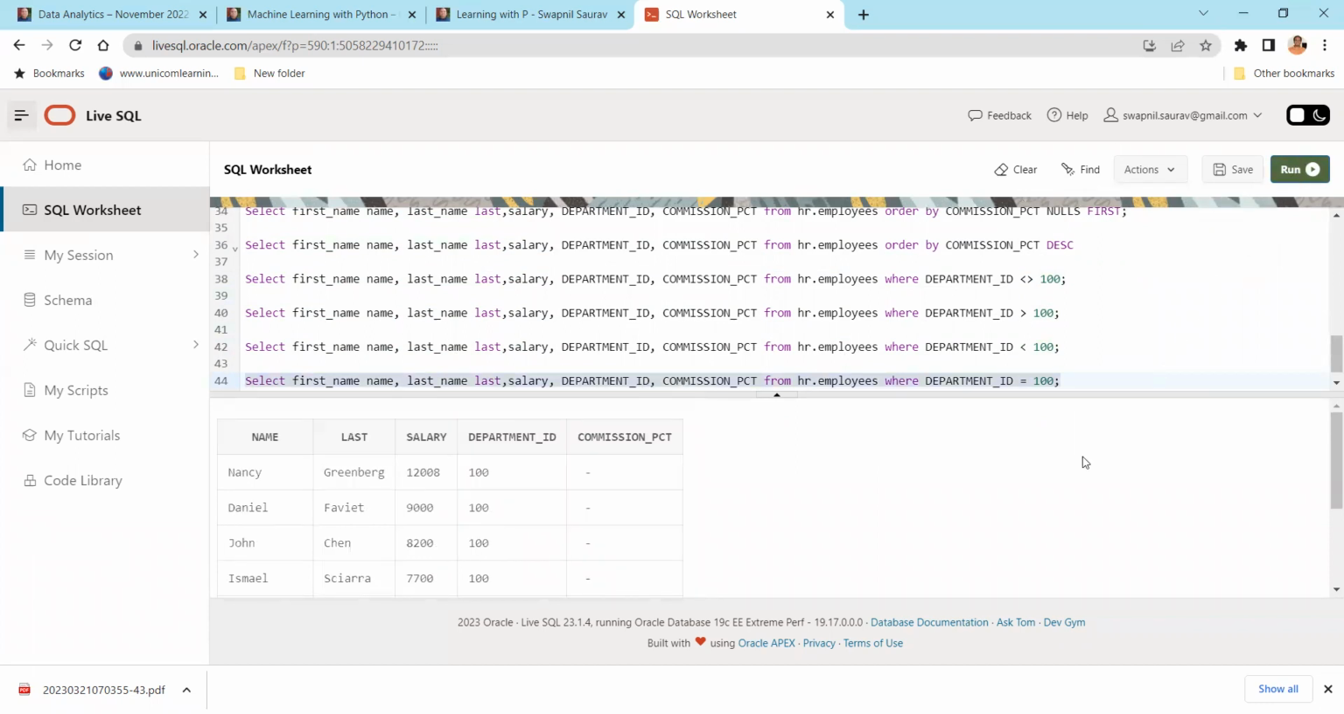So we'll stop here for today. Tomorrow I'll talk about a few more conditions that we can put here.